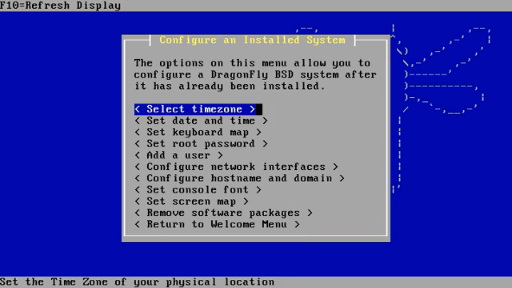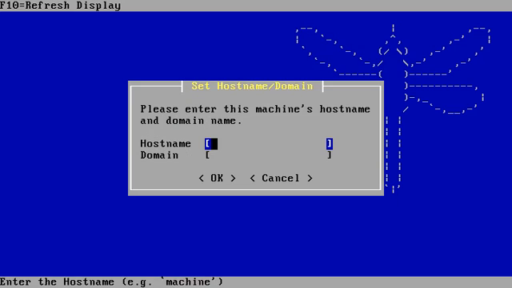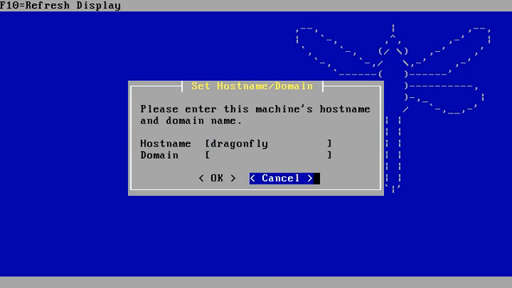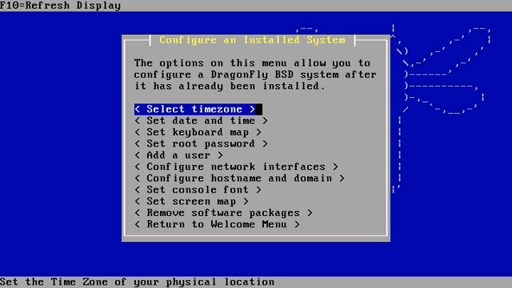You might also want to set your computer's hostname and domain. I'll just set my hostname to Dragonfly, but if you have any hostname or domain name requirements, you should set them here. I will not be going to the set console font or the set screen map options, as generally speaking you will not need to display characters that aren't ASCII on the raw console.